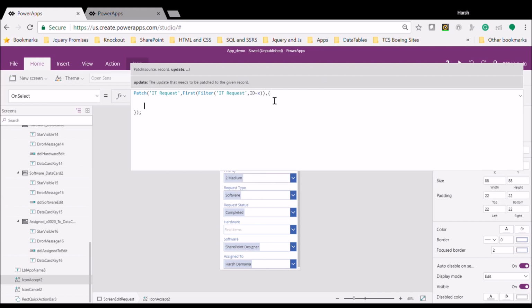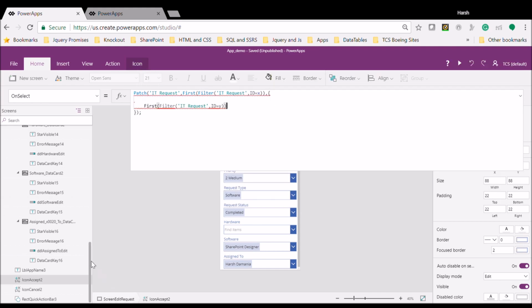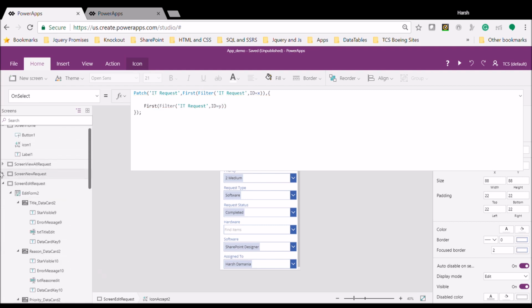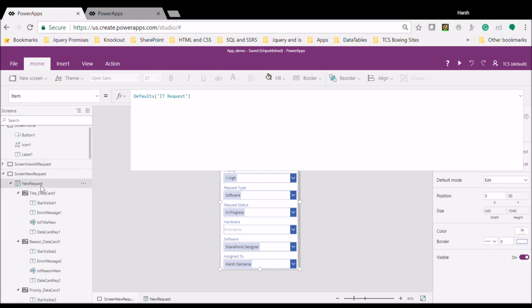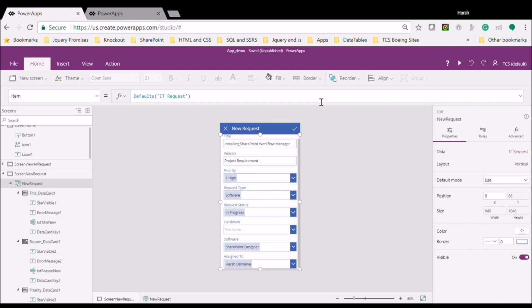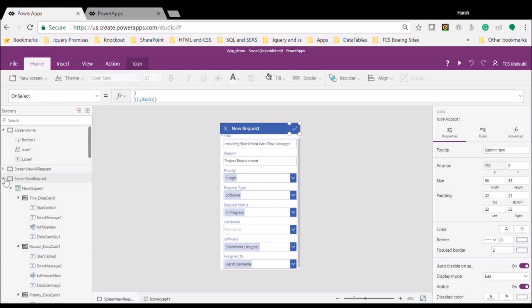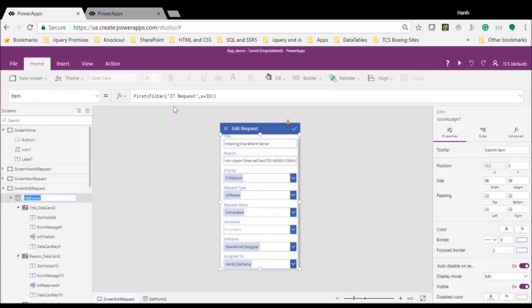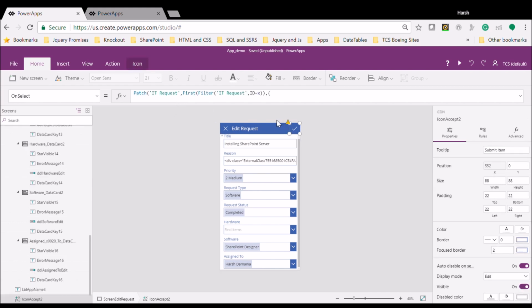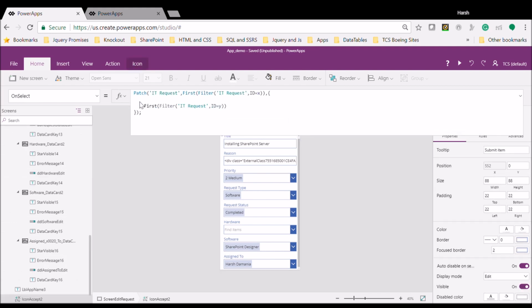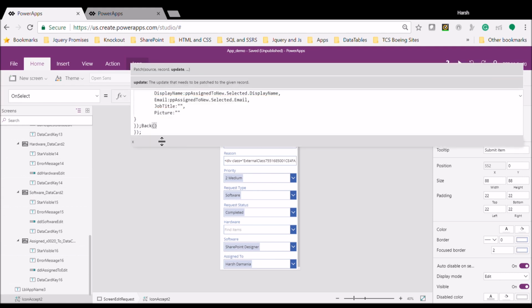I think I had copied it, or I don't know. So I will just go back to the new request, the new request batch function. I'll go here. Okay, copy all this from here, and once I've copied it, I will just go back to the edit screen, this symbol here, and I just have to paste it here. Okay, wait, that's done.